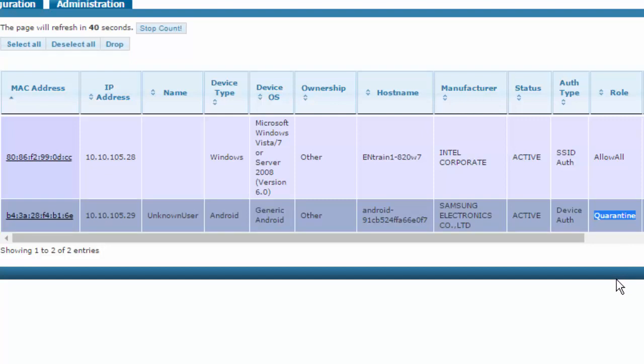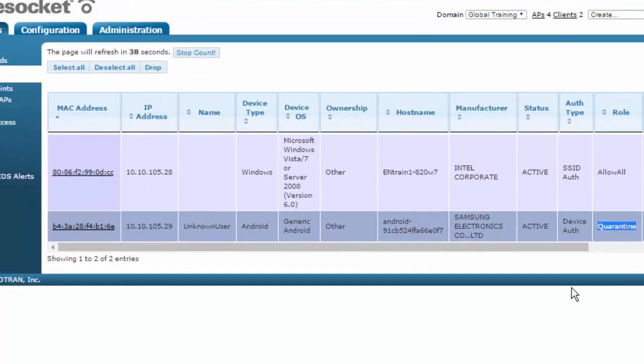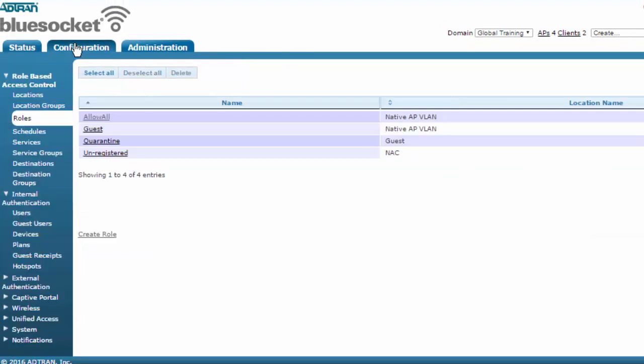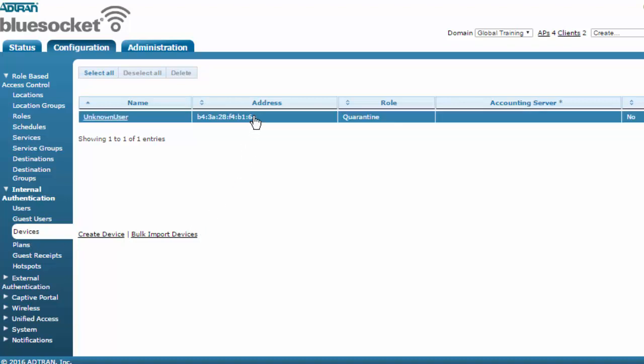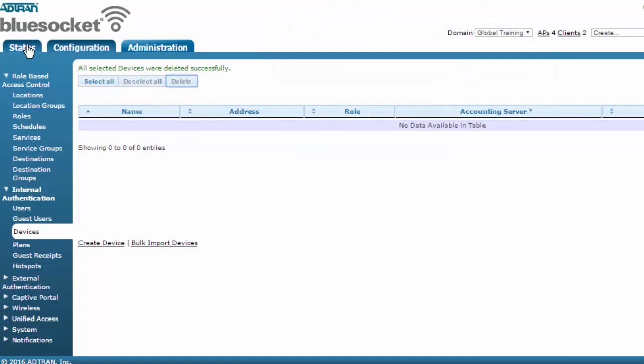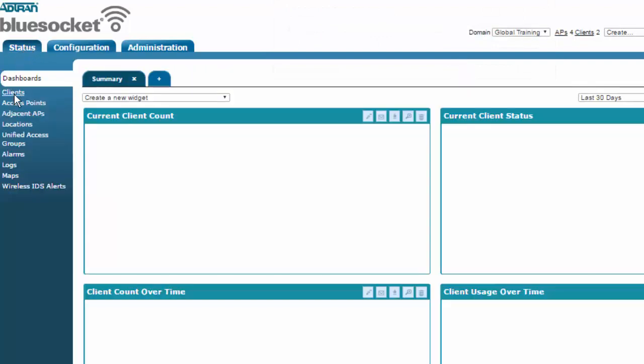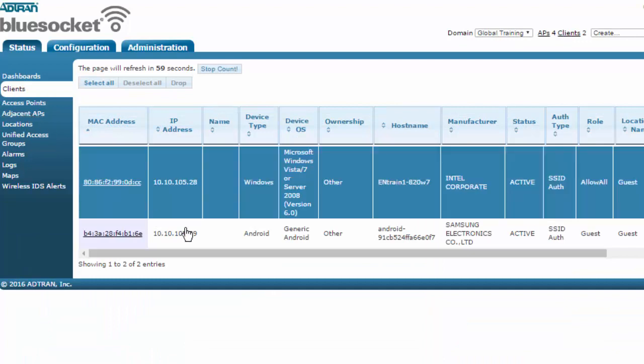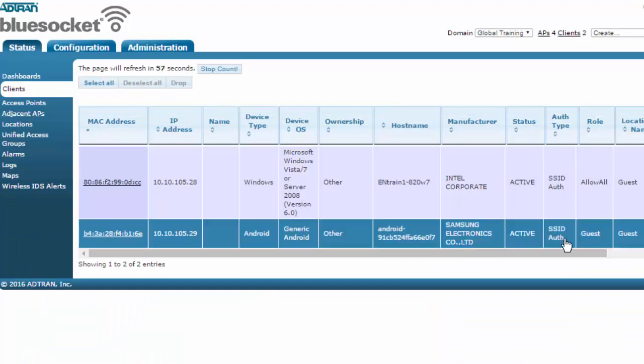Later down the road, if you learn that they're a legitimate client, then go back to Configuration, Devices, and then delete that user. So if I delete that device, if I go back to Status, Clients, we'll see they're back to normal authentication, or in this case, SSID authentication, and they're assigned to the guest role.